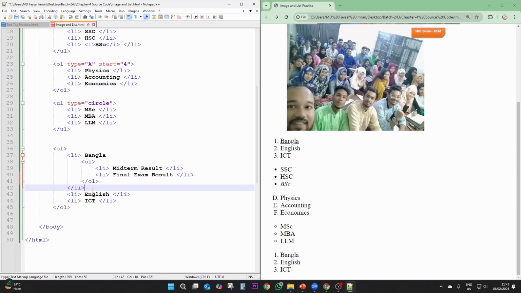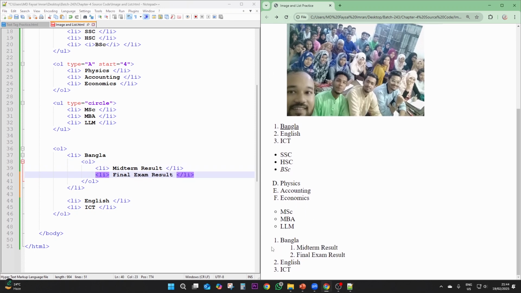At first, you have to understand these things. This is our main UL tag, which contains these three parts: Bangla, English, and ICT. Bangla is our first list item, English is our second, and ICT is our third. Inside of this Bangla, we also have another list. So here, this is our main list. Inside of this Bangla, we have to place another OL tag. This is also another ordered list, and this ordered list again contains two list items. Now if I reload this, this shows the nested list.